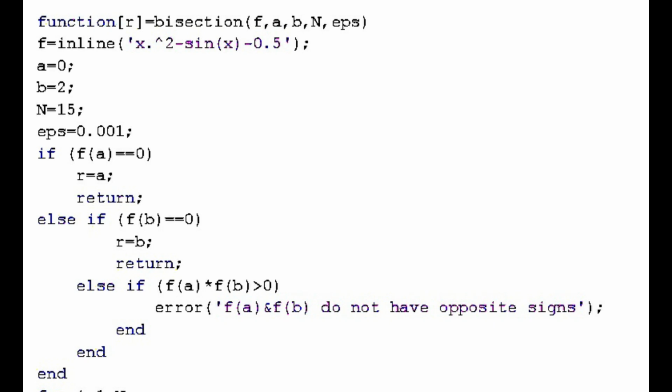Okay, and semicolon and return. So return, what does return do? The return command doesn't continue to the next steps, it just displays the output. If not, then else if.